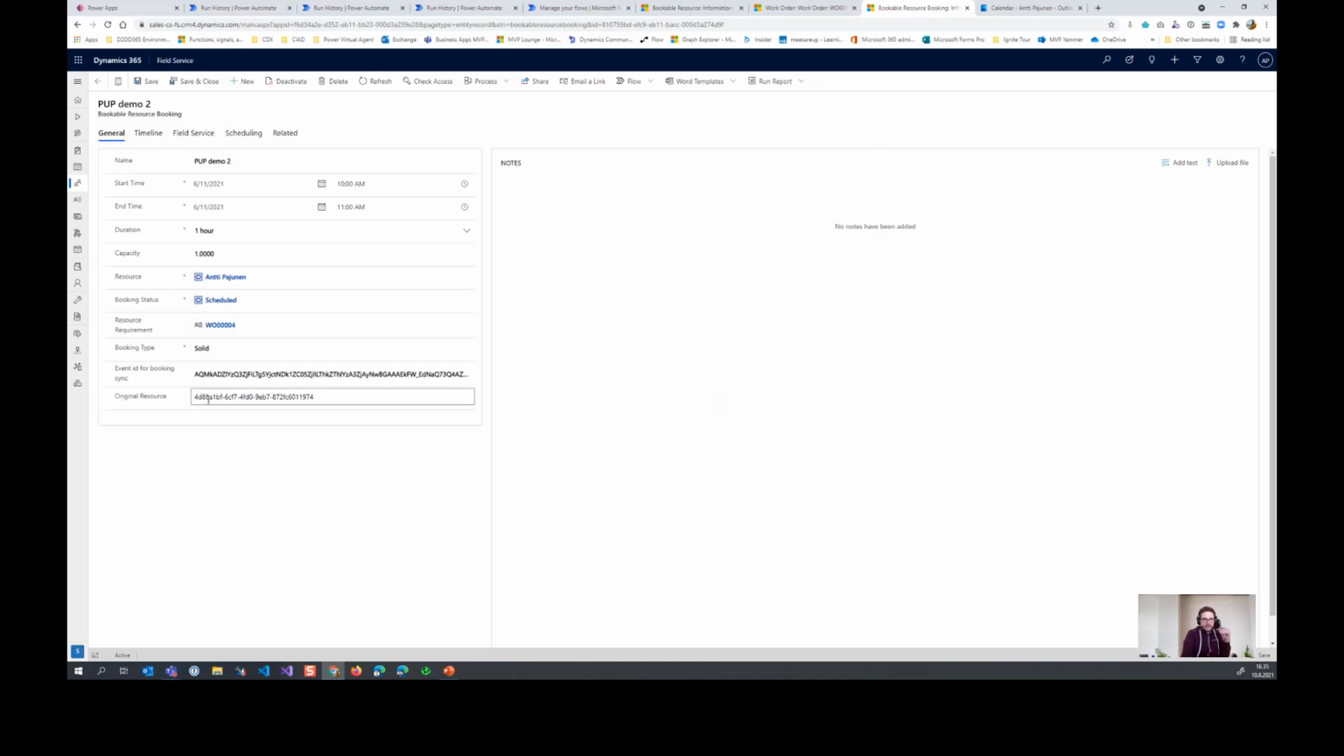So this is the GUID. This is the GUID of me. I think this is my Azure AD object ID. Why do I need that? I need that because if I change my resource, bookings can change. Maybe John Doe does my booking instead of me.